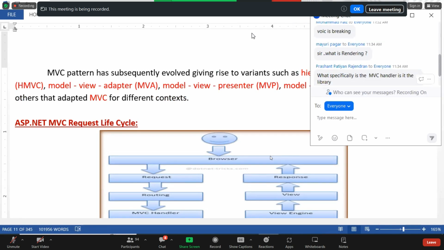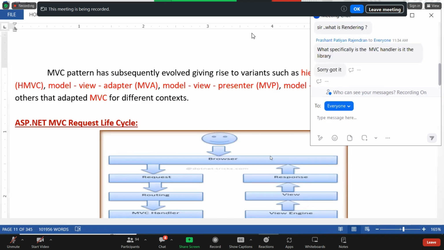What is rendering? We already talked about rendering. Rendering is the process of converting into HTML. The MVC handler is a component on the server which handles MVC requests.